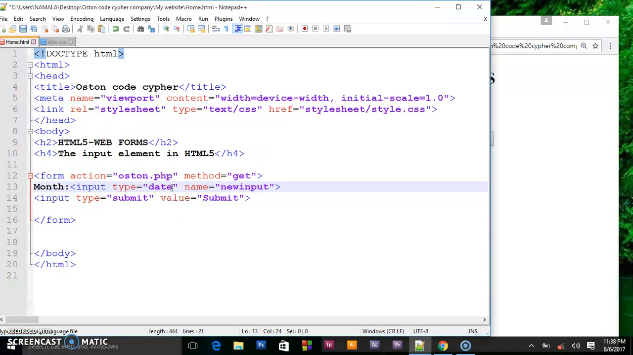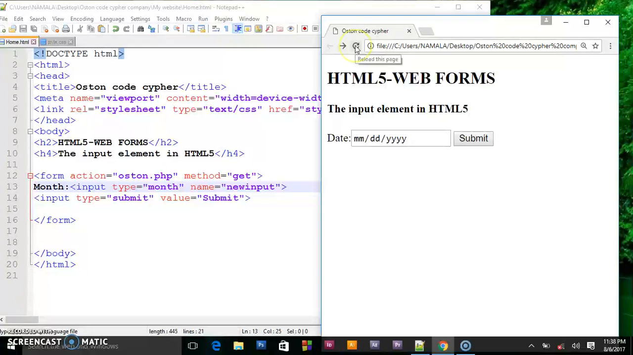And we also change the type attribute to month. When I go ahead and save here, save, this is how it will look.